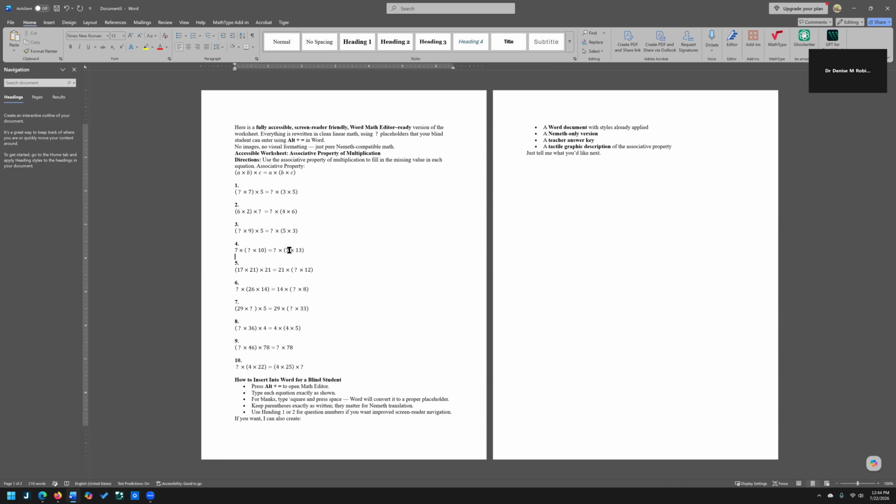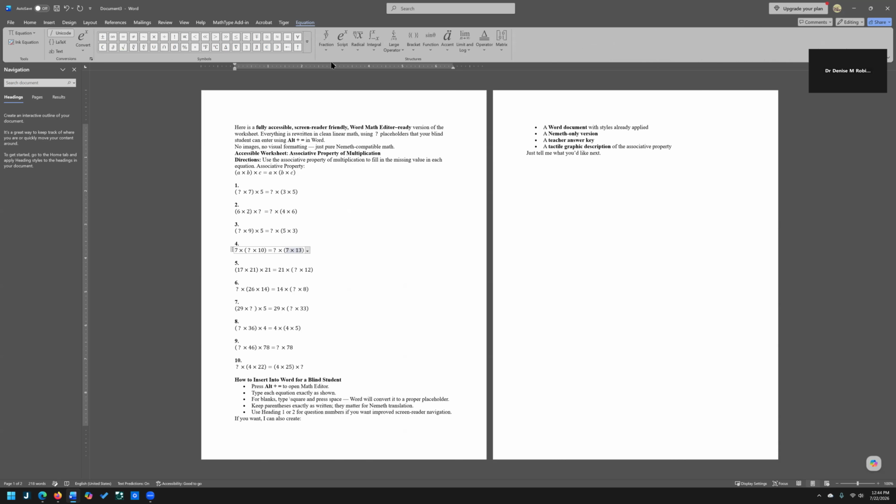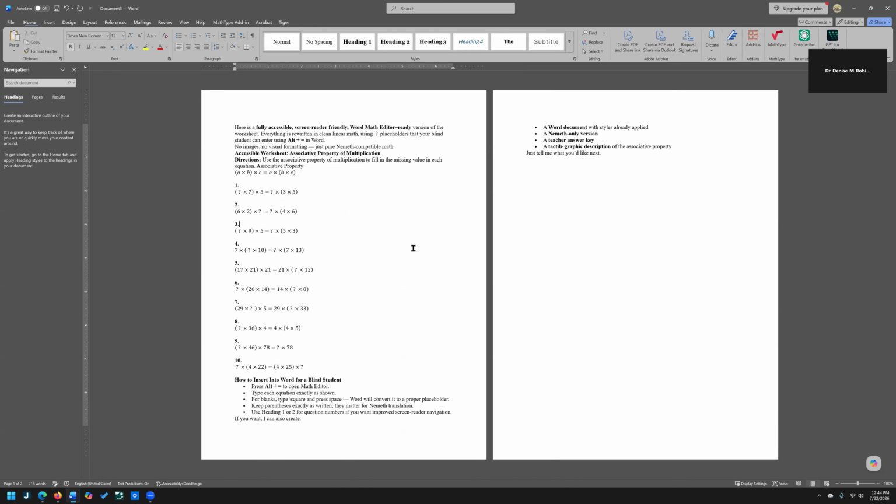You know you're using your math word editor because you can click, and there it is. You get the equation box that opens, and of course, all the equations. So the students are learning how to do accessible math, and then, of course, how to insert into Word for a blind student. We already know that. Now it says use all equals.